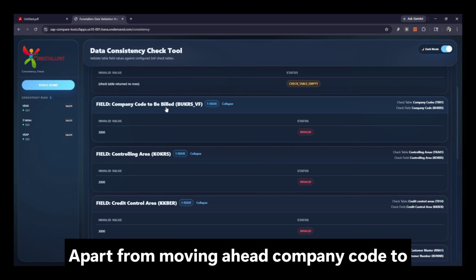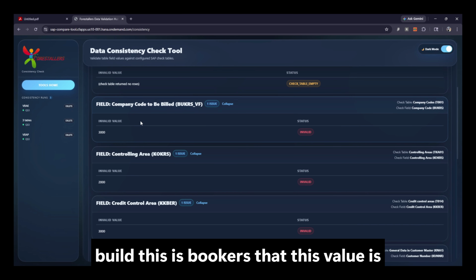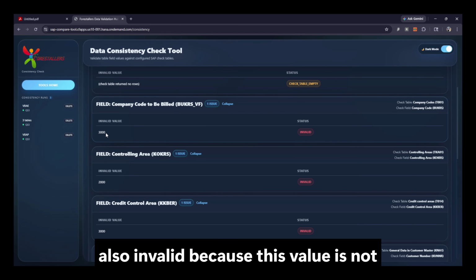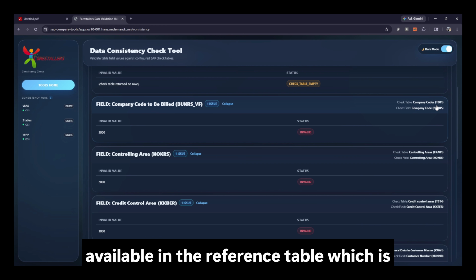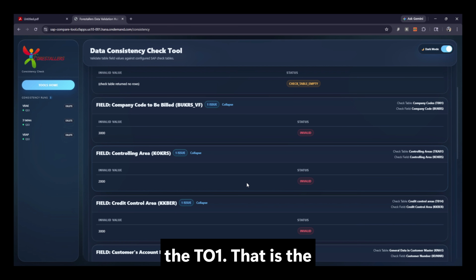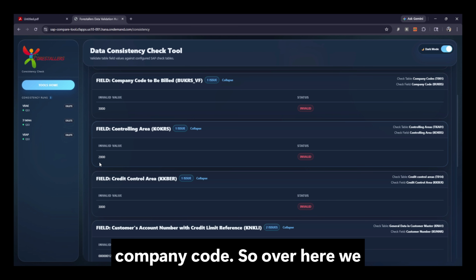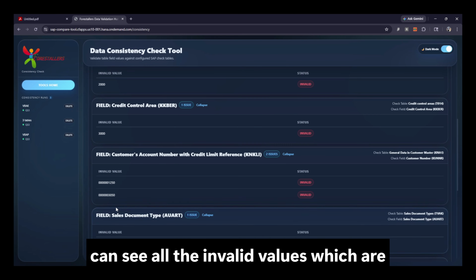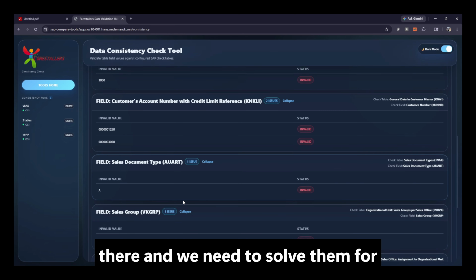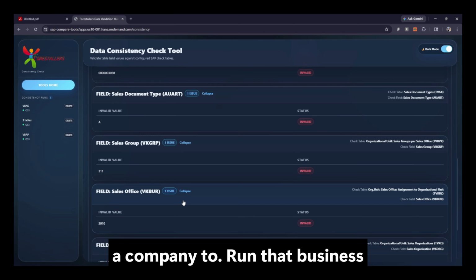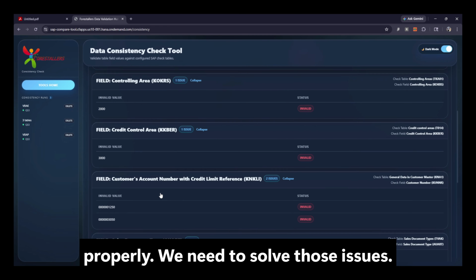Moving ahead, the company code to be billed, this value is also invalid because it is not available in the reference table, which is T001, that is the company code. So over here we can see all the invalid values which are there, and we need to solve them for a company to run their business properly. We need to solve these issues.